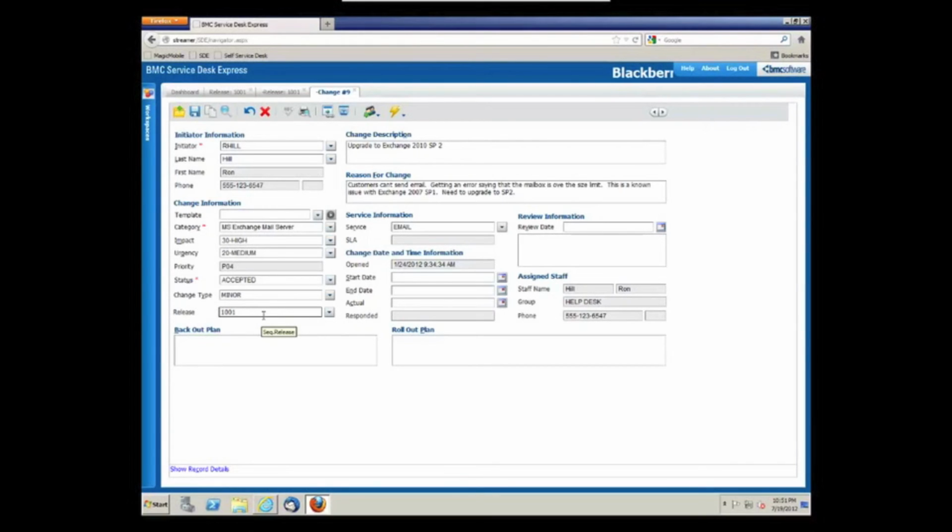So again, the release module is something that is out of the box with 10.2, but if you wish to have the relationship between changes and releases, you'll need to make some database modifications and a couple of form modifications for that to work correctly. All right, moving on to the next topic, and that being the topic of roles.